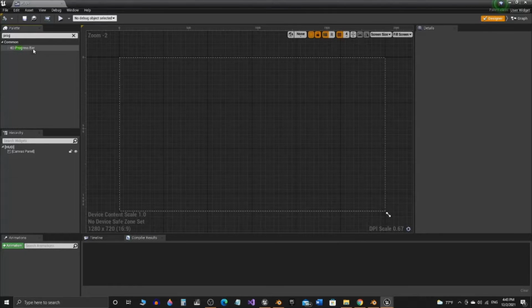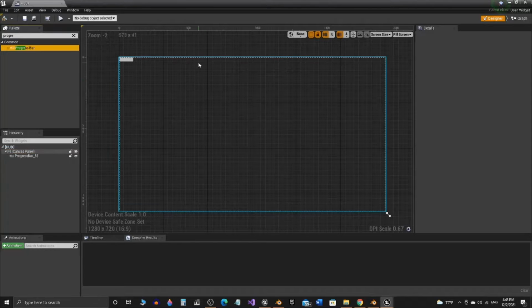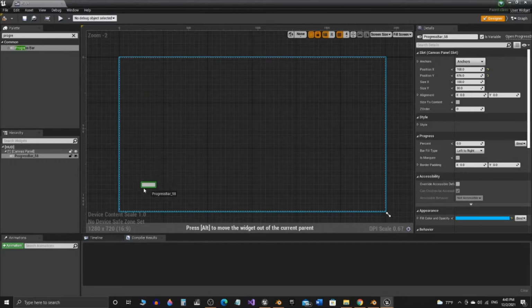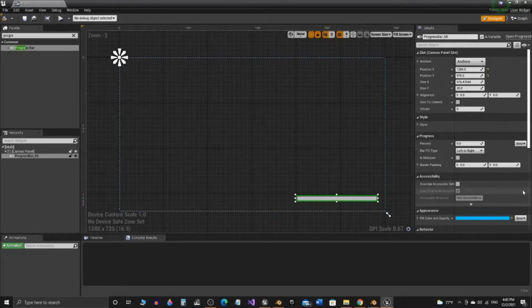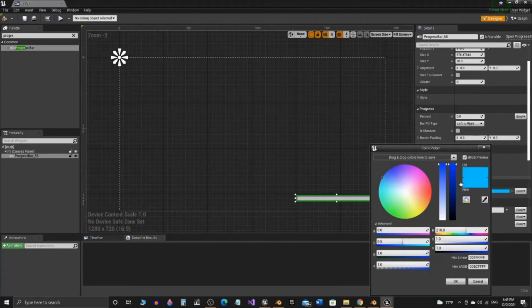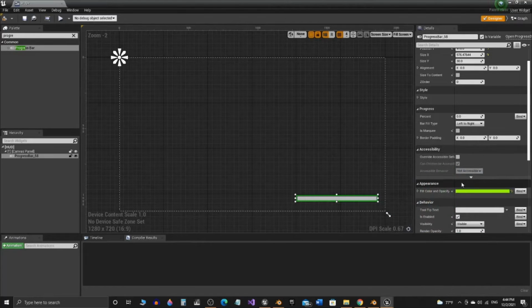Open this up, and on the search palette type progress bar and drag this onto the canvas panel. I'm going to keep this on the right corner. I'm going to make this a little bit bigger, and I'm going to choose the green color, and good.